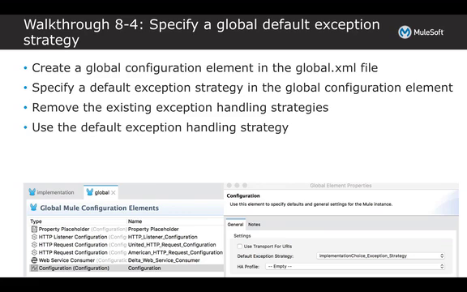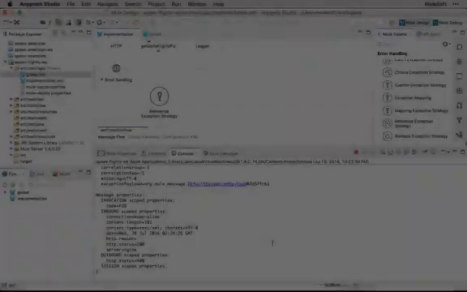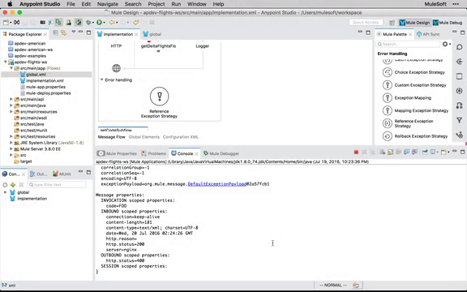So in order to keep error handling consistent, at least for the time being, we're going to create a global configuration element in our global XML file. We'll specify that the default exception strategy should be our choice exception handler. We'll remove the existing exception handling strategies, and we'll use a default exception handling strategy. Let's get started. Let's see if we can set this default exception strategy.